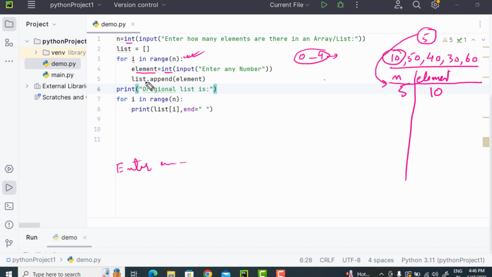After that we have list dot, this list. What is this list? I have declared this list here. This is actually the list, but this list is a variable name for that list. We can use any variable name, I have used list here. So it is a blank list created by me. This is a blank list. I don't have the numbers yet, I have only the blank list.